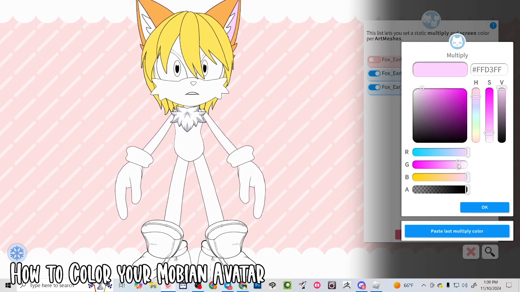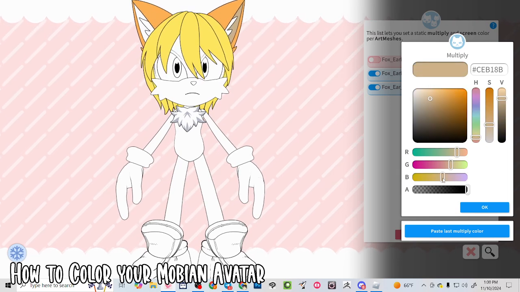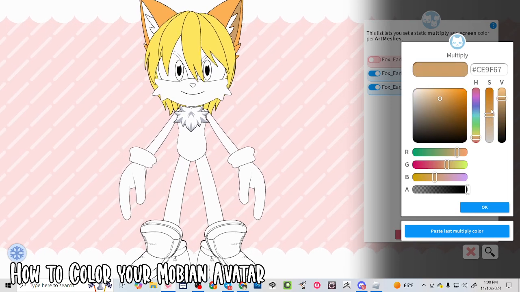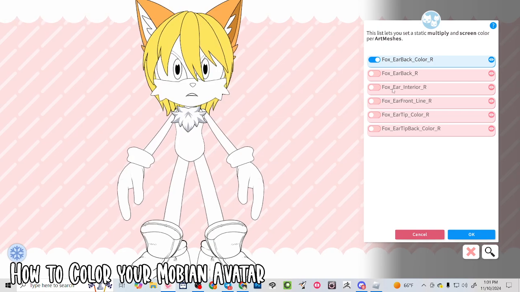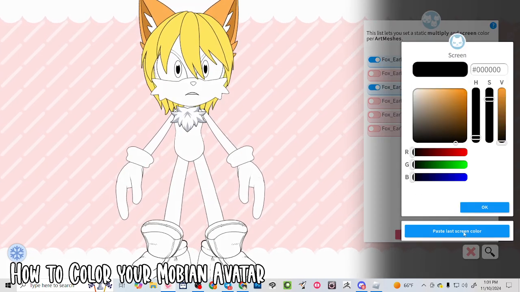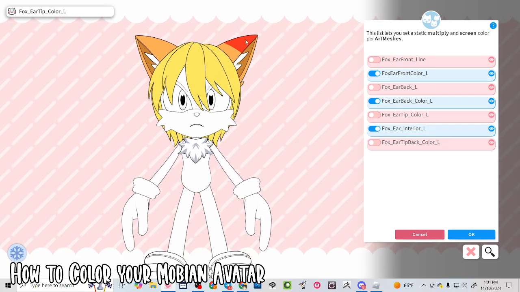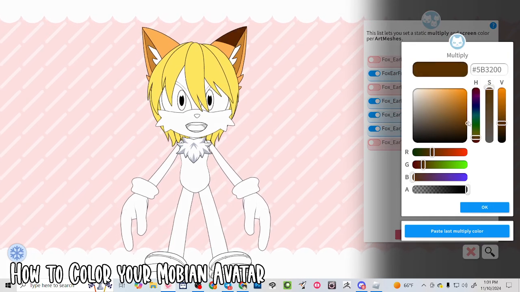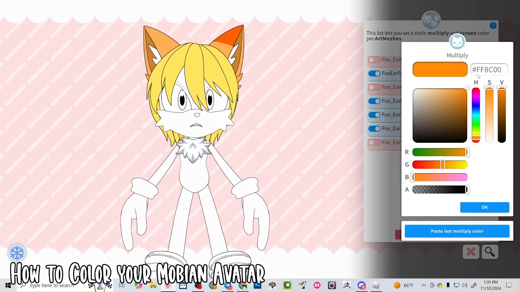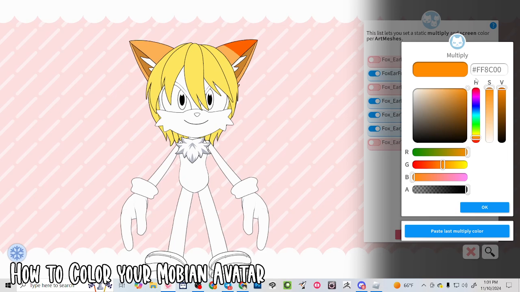Let's do the interior of the ear. We'll do kind of a dark brown color. Click over here, let's do the ear interior, paste, and you'll notice there are ear tips. So let's do ear tip color. Let's do black.